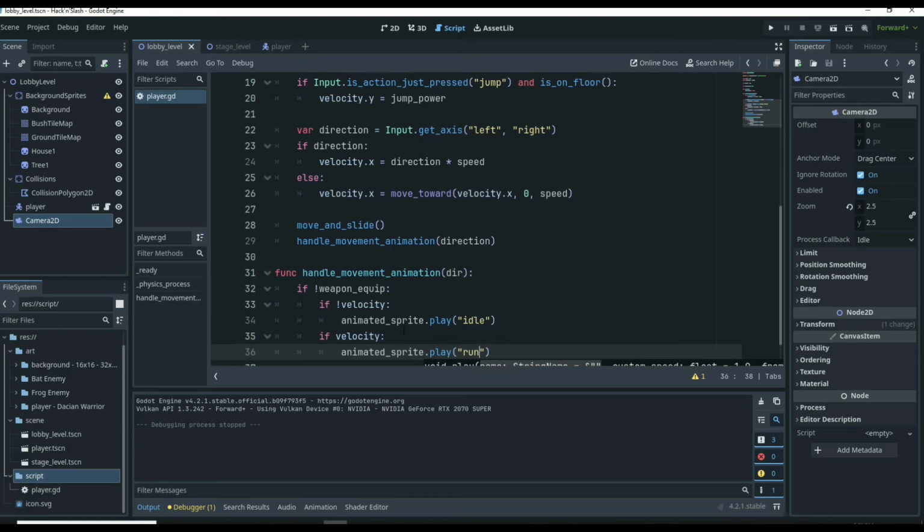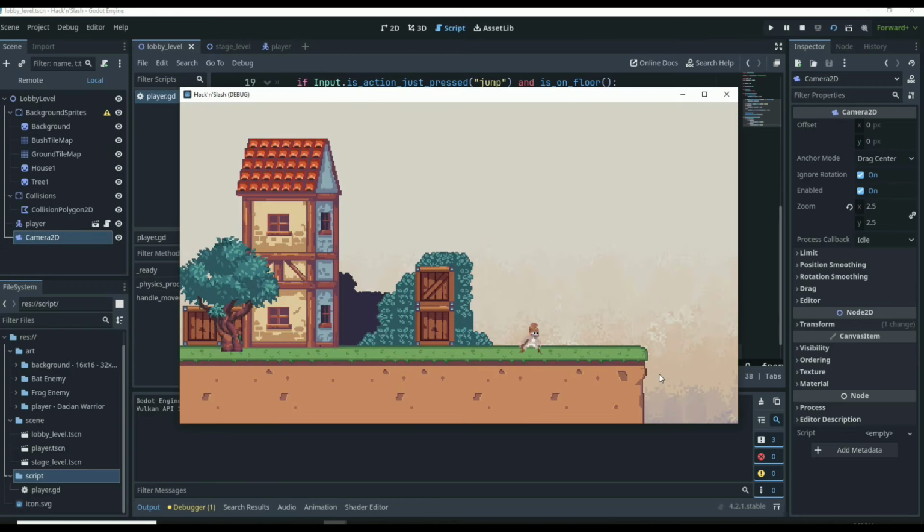So if we press F6 and play our lobby scene, you're going to see that we have idle, and when we run, we have a running animation. We don't flip our character or anything like that. So to flip our character, we're going to have to toggle flip sprite over the horizontal axis.